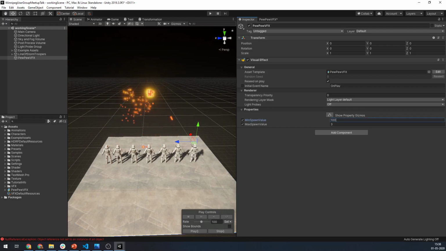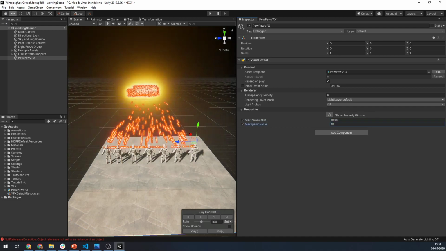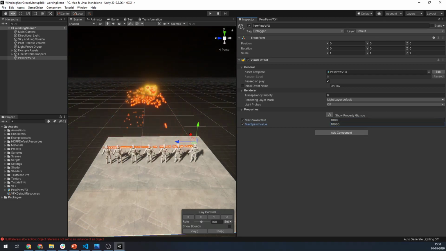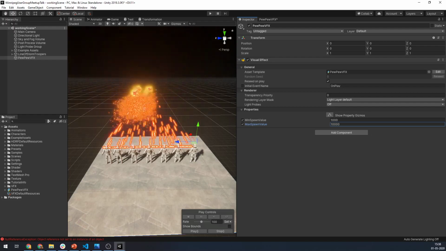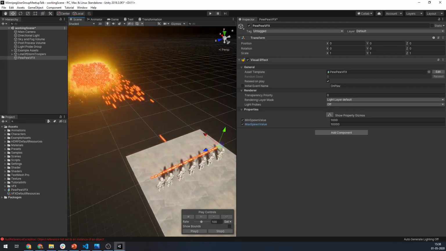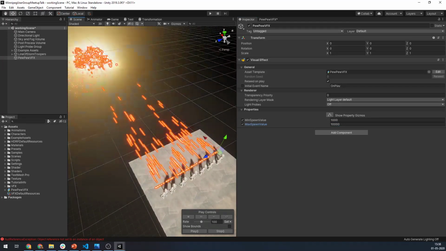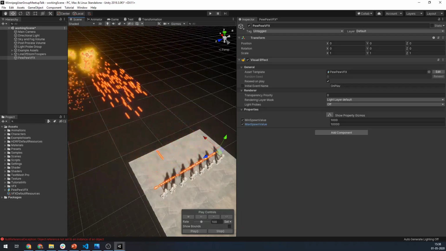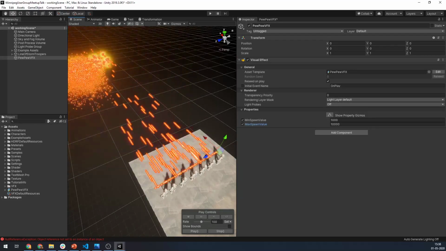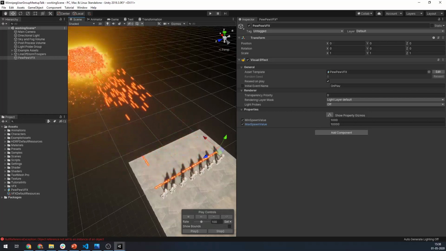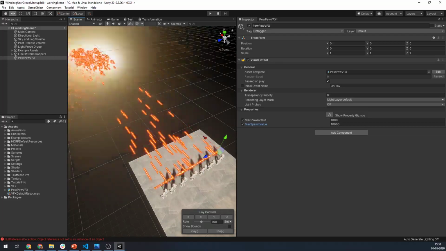Or if you want to go crazy, you can go 1,000 and 10,000 and woo! A lot of particles being generated like crazy over here, and that is pretty much how we create a blaster FX using the VFX graph.